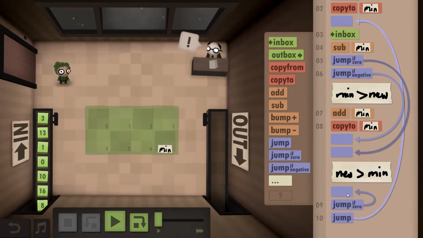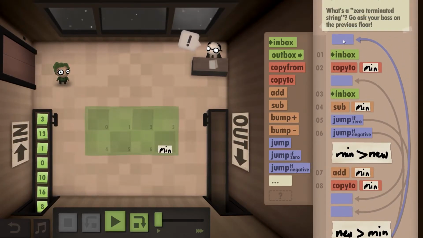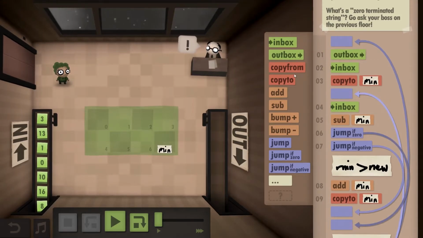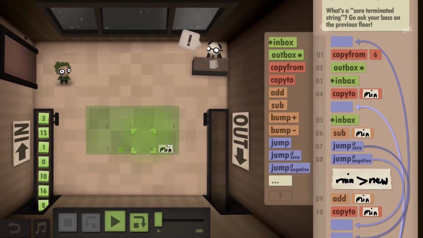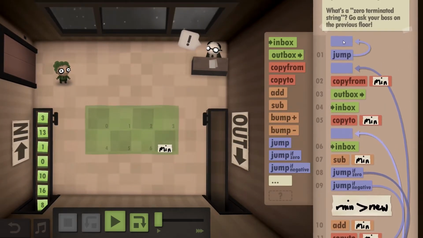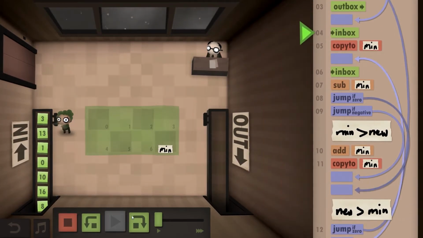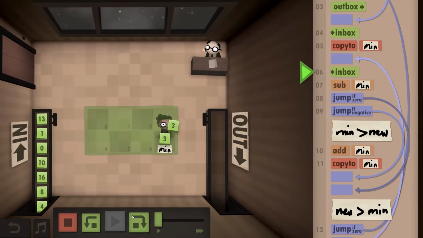And once we have a 0, we output min. Nope, not 6, min. And we're going to jump in. So we skip those two. Think that'll work. Let's try it. See this. Yes.